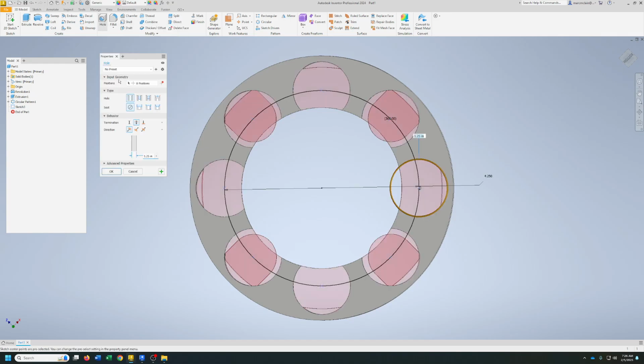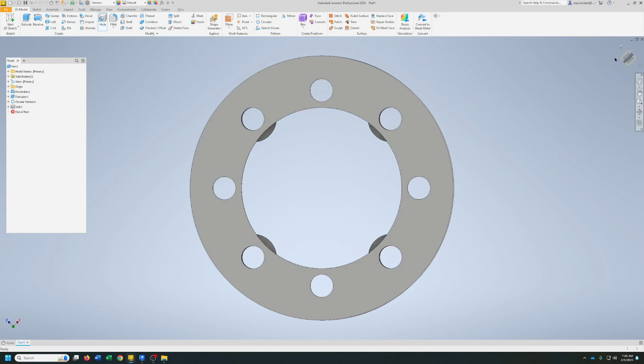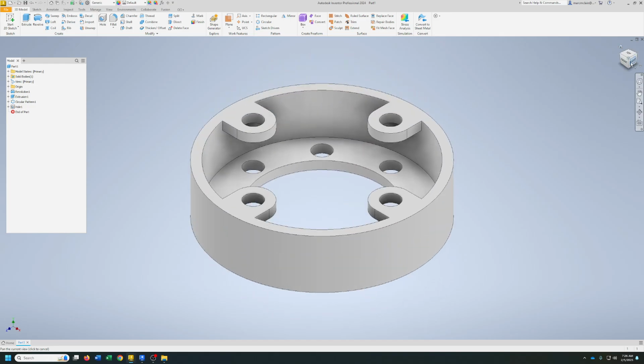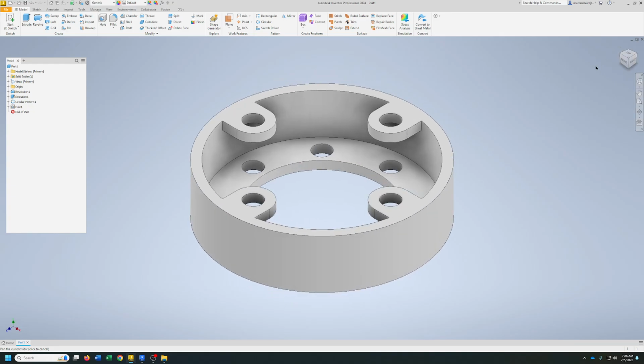Hole. All right, now each of my holes is a diameter of 0.5. So we'll put 0.5 in there. Now I've got 8 holes that are a diameter of 0.5. Let me hit OK. And there it is. Just like that, you got it done.